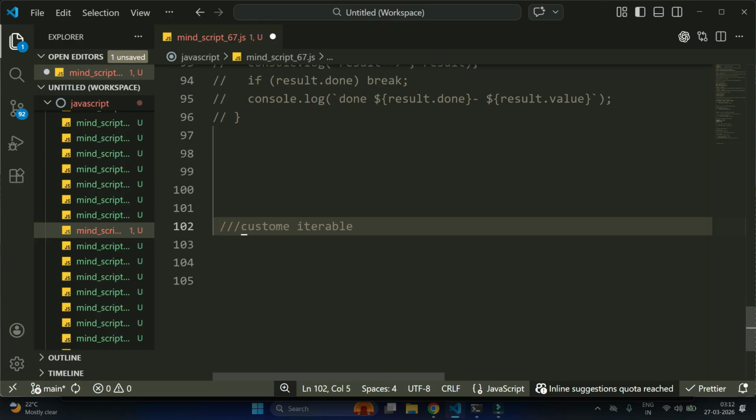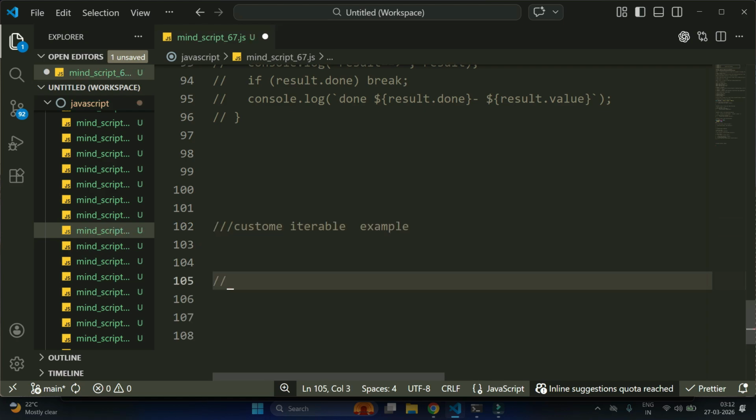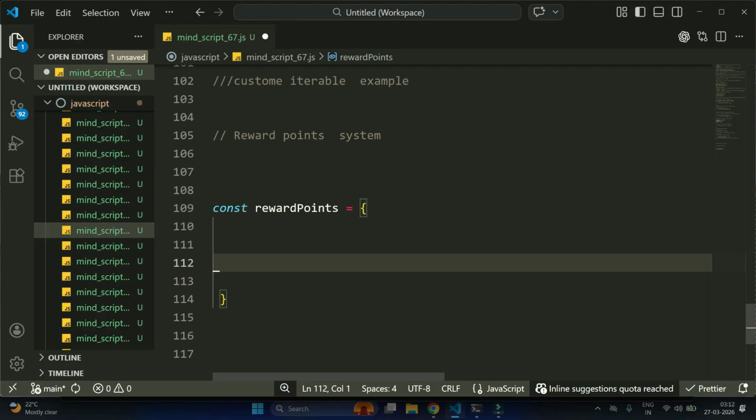It is an example. And what is the example? We will implement the reward points system logic. Let me create a reward points object, equal to, and inside it you have your Symbol.iterator function.